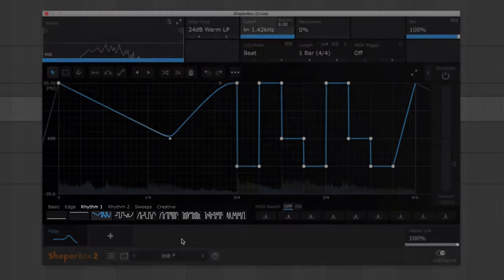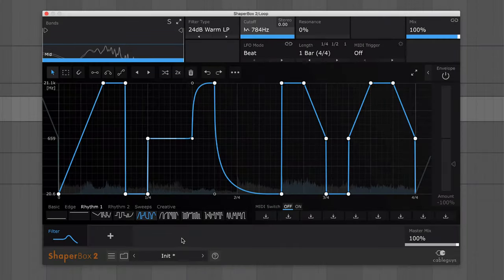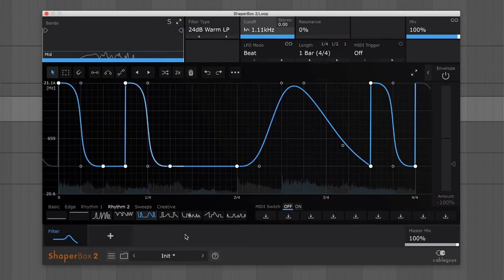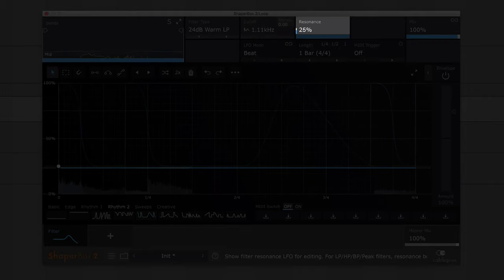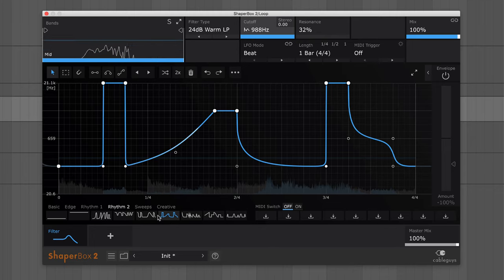To get started, click through the wave presets. Adding resonance emphasizes the cutoff's movement. Listen for a rhythm that fits musically, then edit the LFO waveform to suit the sound.